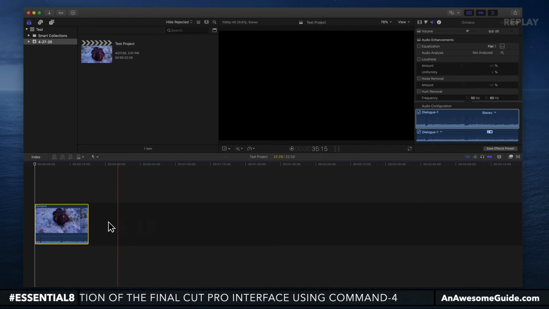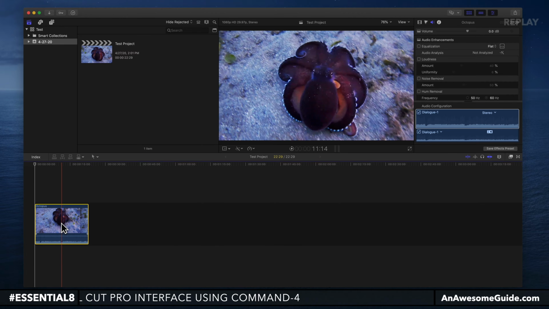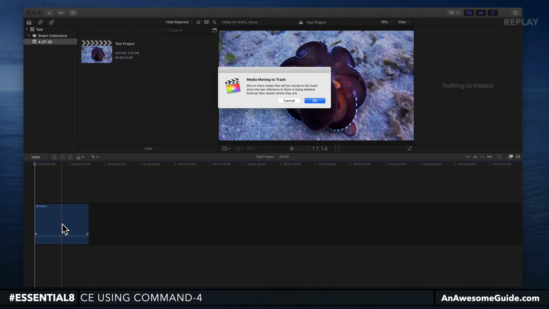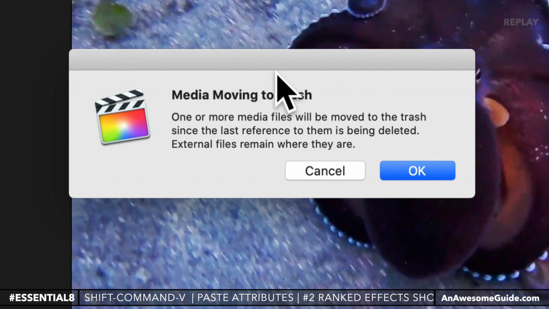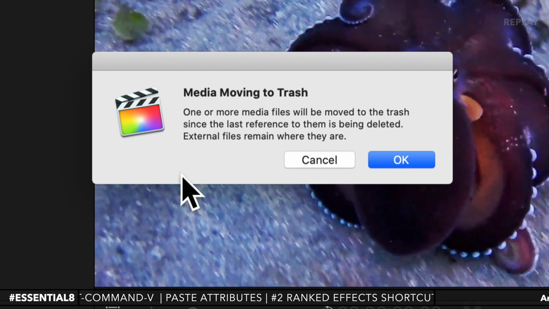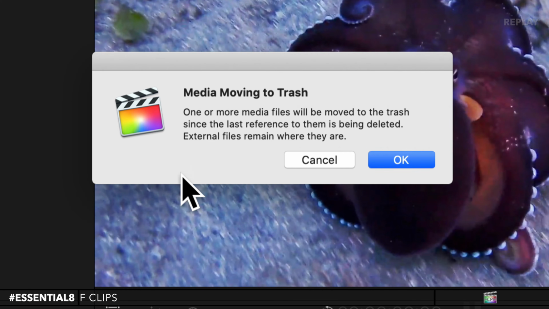So if I go down to my project where this clip is currently living and I hit the delete key, I'm going to get this message. And this is the message we're going to dive into during this episode. It says that the media is moving to the trash. So basically this piece of media that I'm hitting delete on is going to be moved to the trash. And because one or more media files will be moved to the trash, and since they're the last reference to them, they're going to be deleted. If you have external files, that's separate, and we'll talk about that too.